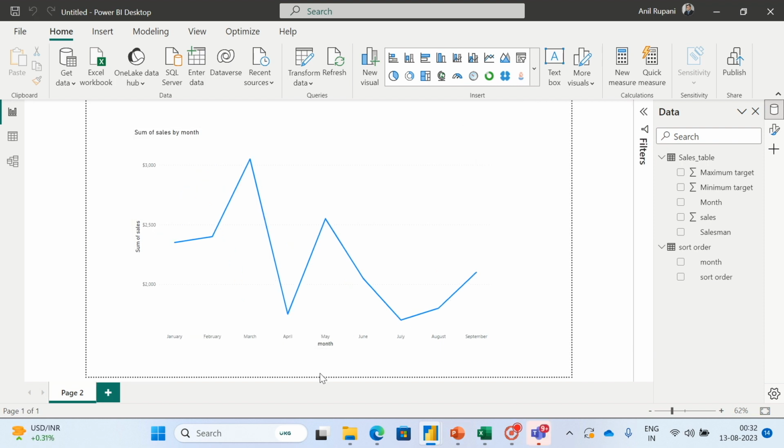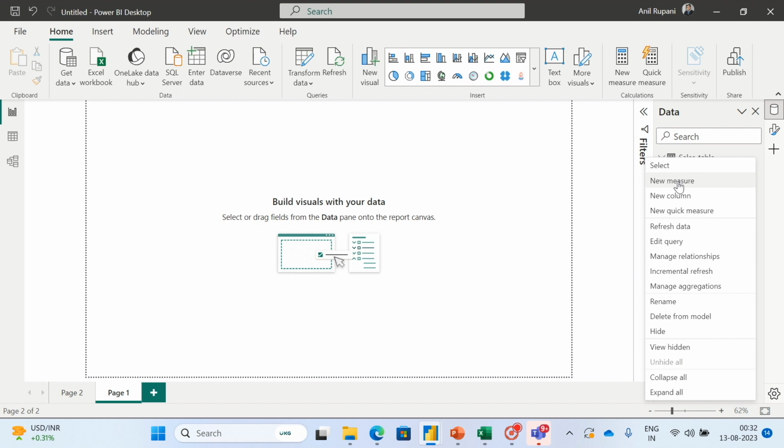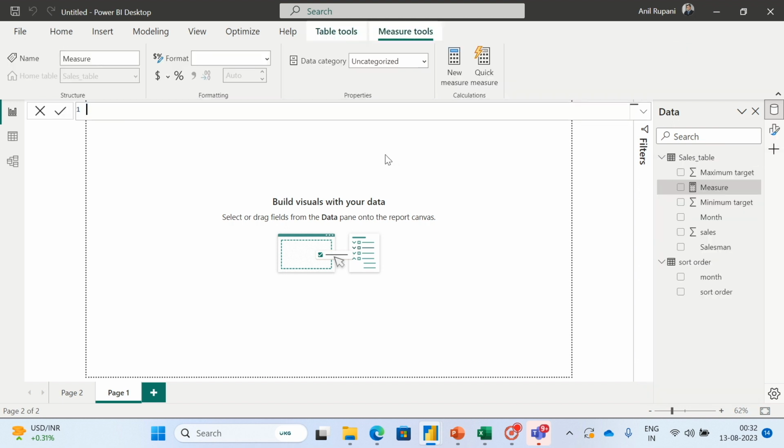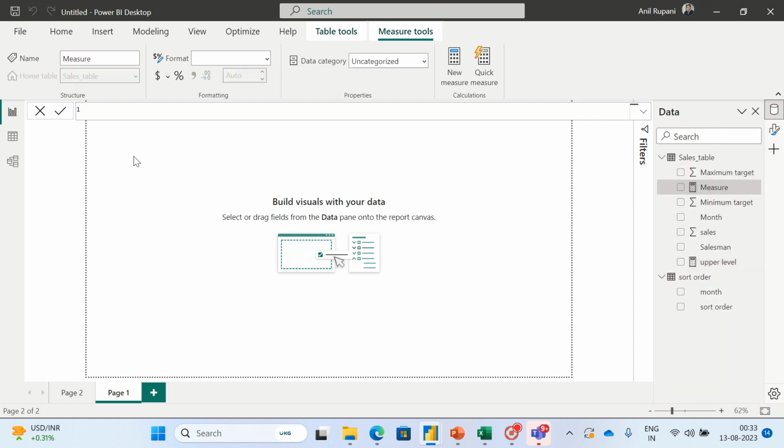Now to create the control chart, I'll have to go to the next page. I'll start with creating measures. So I'll be creating three measures. Measure number one, I would name this as upper level. So this would be my maximum target or maximum sales target. So this would be 1000. Then similarly, I'll create a measure for lower limit.